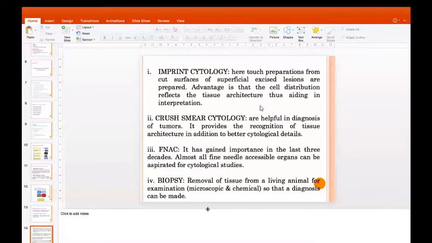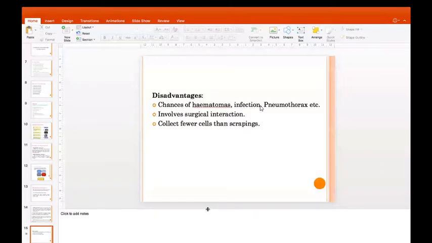Biopsy is the removal of tissue from the living animal for examination, both microscopically and chemically, for the diagnosis to be made. So what are the disadvantages? If you're putting a needle inside somebody's swelling, obviously there can be a hematoma. You might introduce infection inside. There might be a rupture of any space if the swelling is close to a particular area, so pneumothorax can happen. It involves surgical intervention and collects fewer cells than scrapings. So these are the disadvantages. You need to have a surgical intervention and a histopathological examination. Without that, it's difficult to make a final diagnosis on the basis of fine needle aspiration cytology.